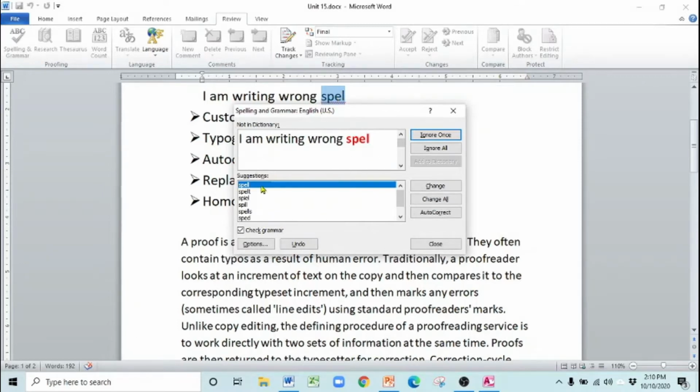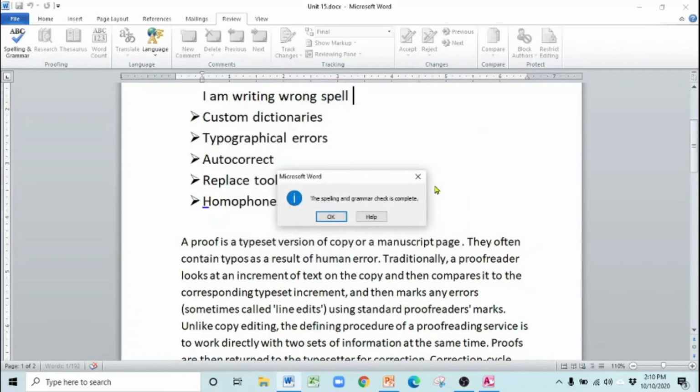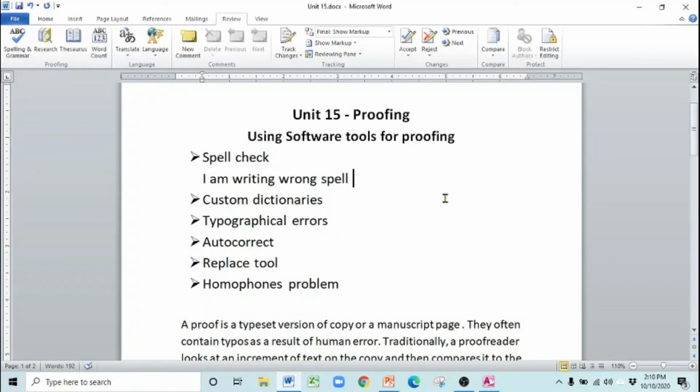Either I want to write it spell, spelled, or spill. So all the options related to this word are suggested here. You can click on that word and click on the change option. It will show you that the spelling checker is complete. If you want to do it again, you can do that.